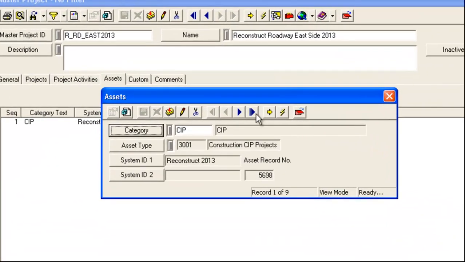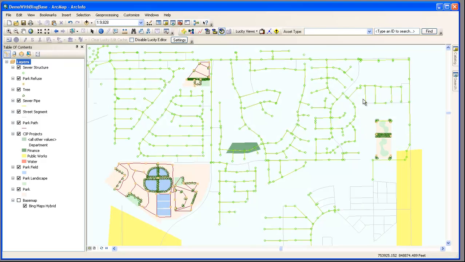This is my master project that I've attached it to. I've got a single asset attached to the project, and it's got an asset type of construction CIP projects, which is just a generic asset type I created for it, and it's got an identifier and a new number. And these identifiers are completely arbitrary. I just came up with them for the demonstration. So that's how you can include non-Lucity assets in the Master Project module and still be able to use the GIS tools that are provided.